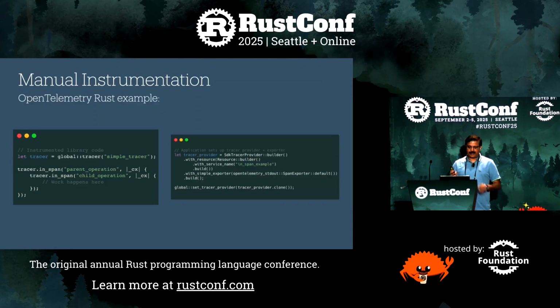A quick look at a code example on how we can do manual instrumentation in OpenTelemetry Rust. On the left side, we can see how to create spans directly in the code. In this example, there is a parent span with a nested child span. Together, they form a single trace. On the right side is how to configure the application with a tracer provider, with a processor and an exporter, and eventually export those spans to be recorded and sent out to an appropriate backend.